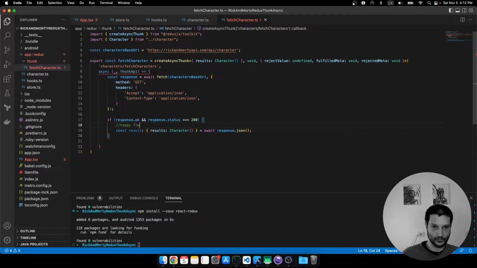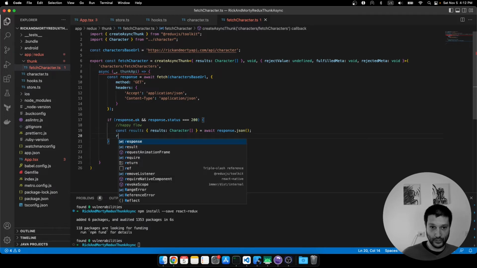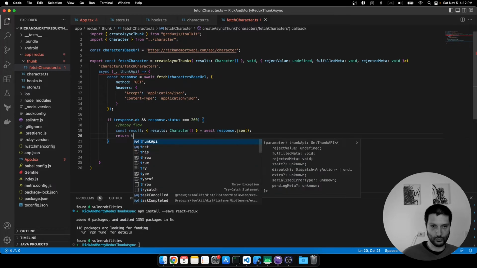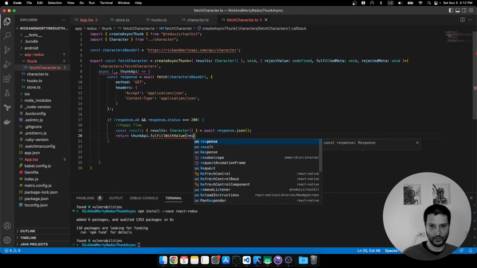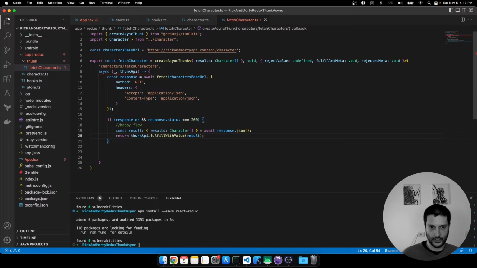Okay, cool. Then here we can return, and here we will use the thunk API to say fulfill with value, and then we pass the result. So pretty much that's it. So we fulfill this query.